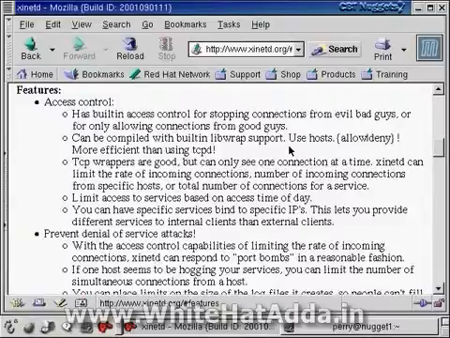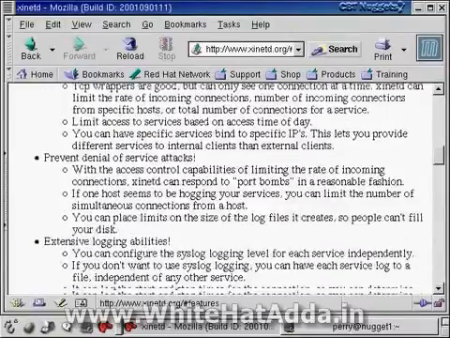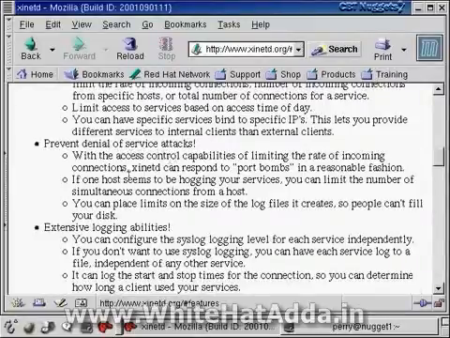So that's where denial of service attacks came in. Once they got access, they just pounded the site over and over and over again. And you can see down here, you can prevent denial of service attacks. If one host seems to be hogging your services, you can limit the number of simultaneous connections from that host.